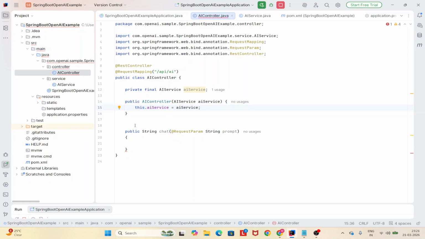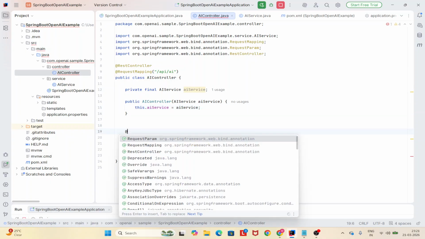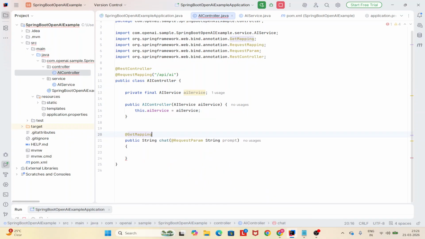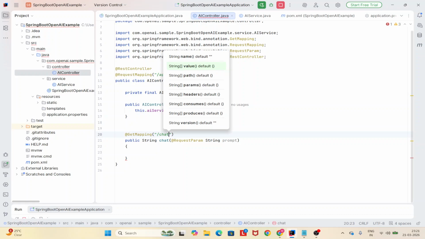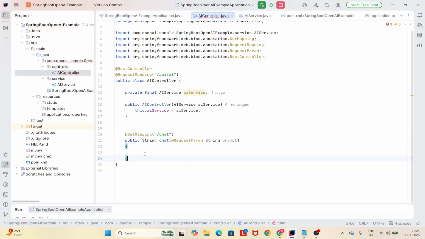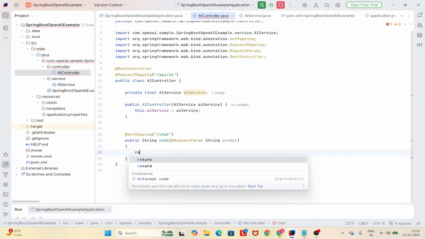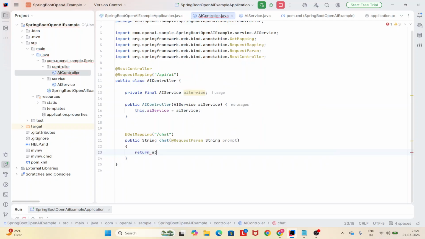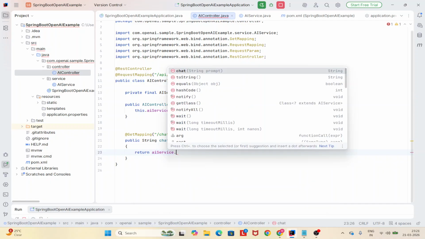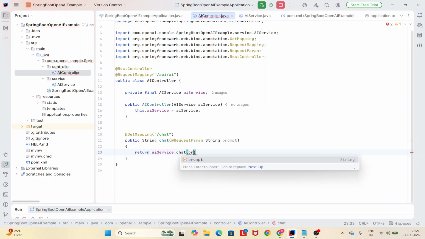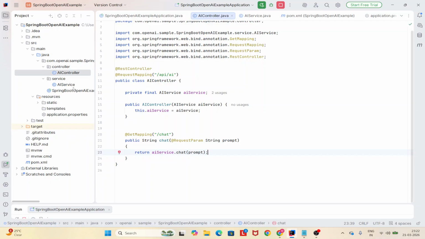Okay, now quickly we will mark this with @GetMapping and give the path /chat, and it returns a String. Now we need to just call the service layer, aiService.chat, and here we need to pass the prompt. Yeah, that's it, it's done. So the controller is done, the service layer is done.